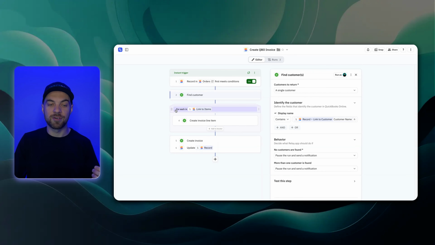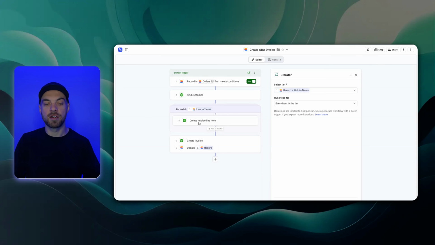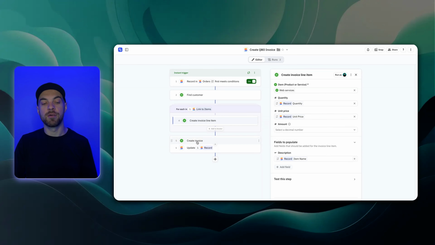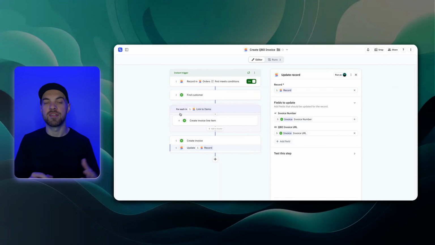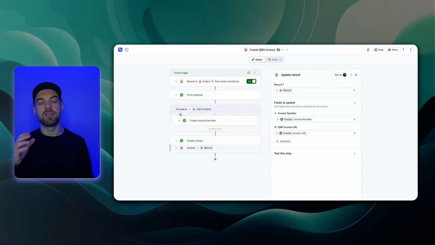Then we're using an iterator to go over each individual line item. We create that invoice line item, then we create the invoice and add all of those line items to it. And the last step is we add the invoice number and we add the invoice URL back into SmartSuite for easy reference. That's it for this video.